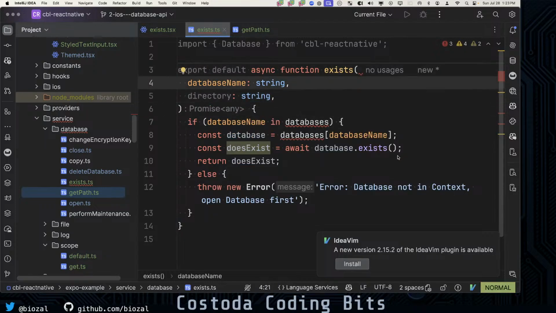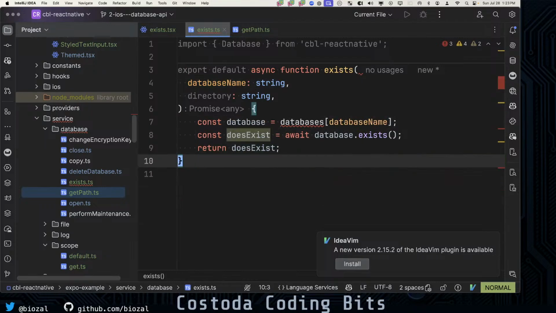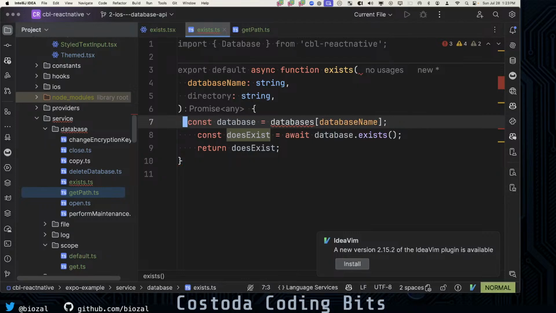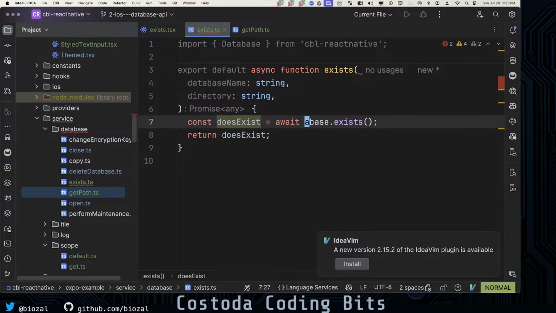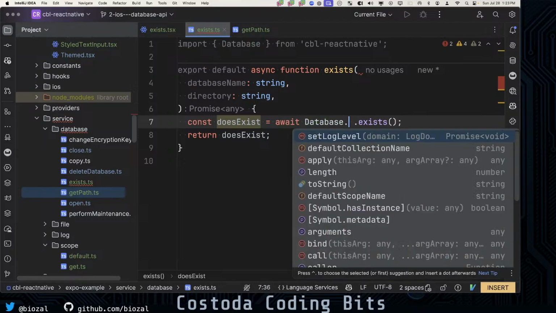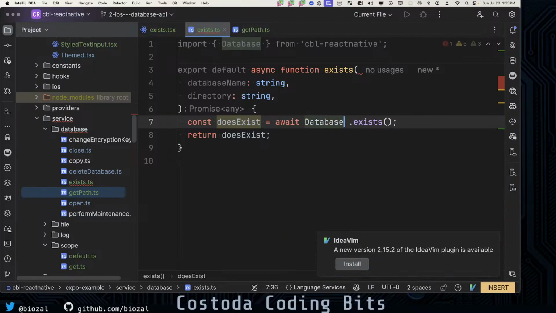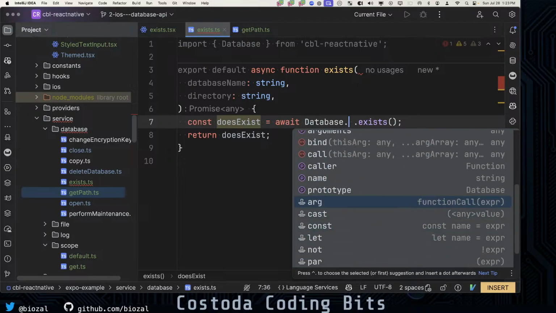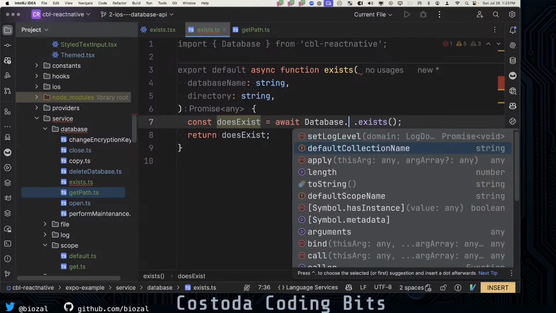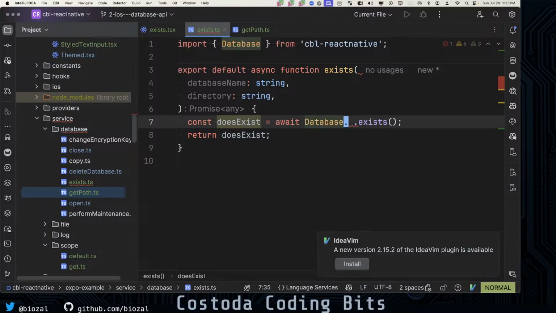And let's see here. Then what we would say is we don't even care about this. We would say okay, that should keep that happy. We don't even need that. We just have to say await database exists. If I have this right. Set console. Okay, so that's wrong because it's not a static function.